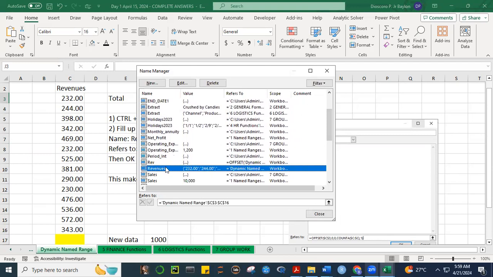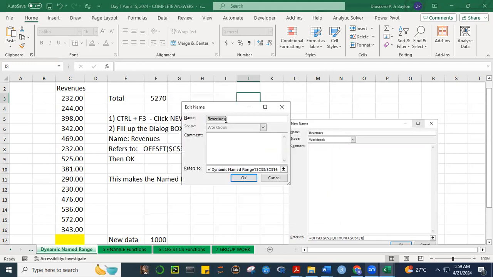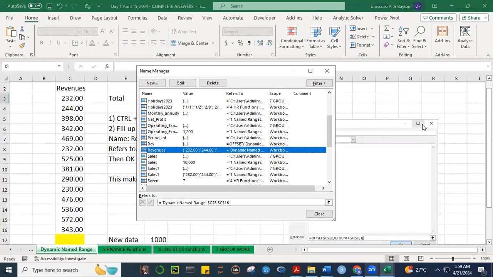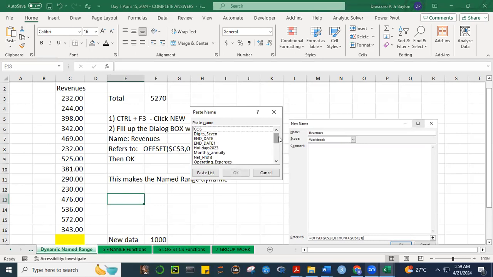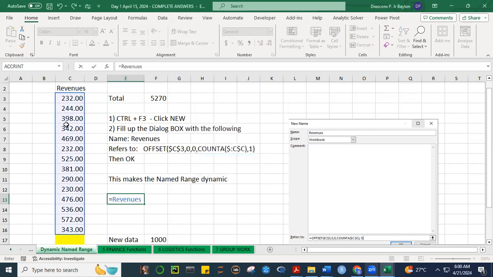Click this. So it refers to this worksheet named range C3 to C16. Or we learned also that you can press F3, and then it will give us a list of the named ranges that we have used. And revenues is here. You click this, then it highlights where the named range revenues is located.